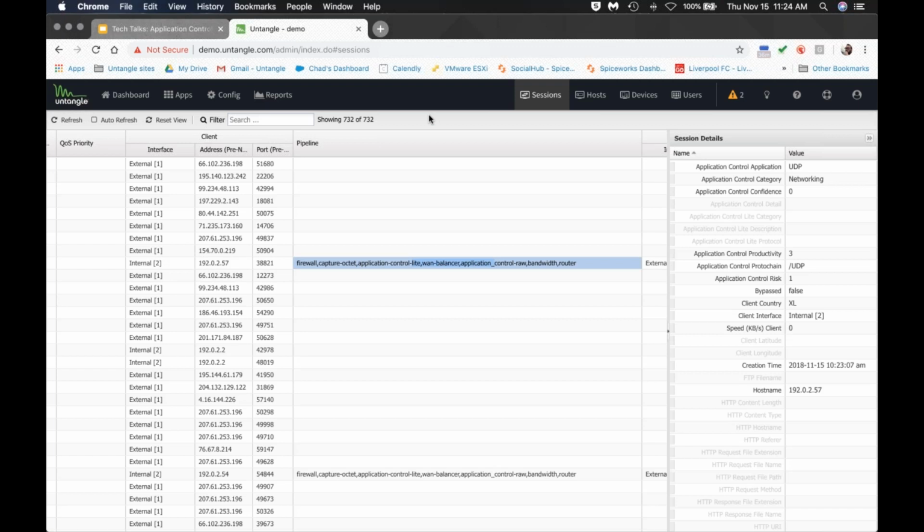So application control identifies packets pretty soon, and that's why we like to do the application tab rather than the rules tab, because it's just a slower process to identify them.